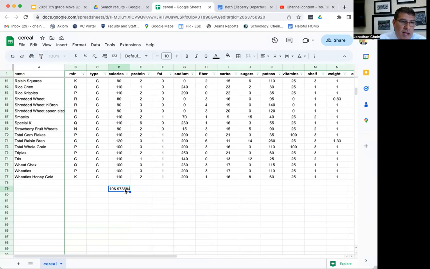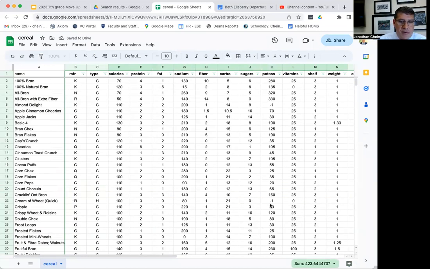Now I'm going to reduce the decimal places. So let's round it to the nearest tenth of a calorie. And then if I grab that little dot in the corner of the cell with this skinny plus and click and drag, it copied that formula. The formula was average everything in the column above it from row 2 to row 77. So these are all the averages of all of the cereals.